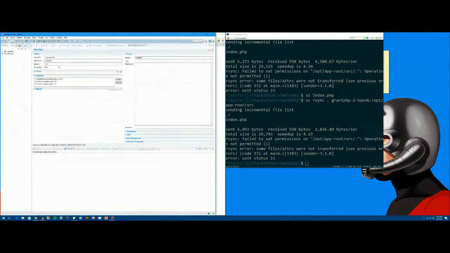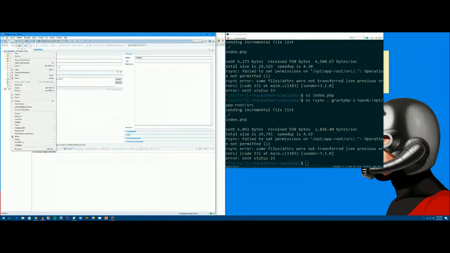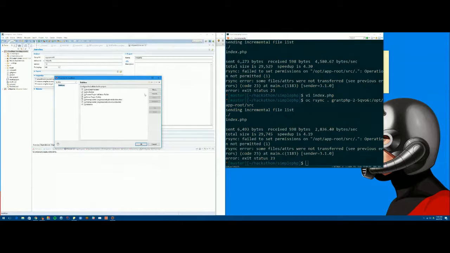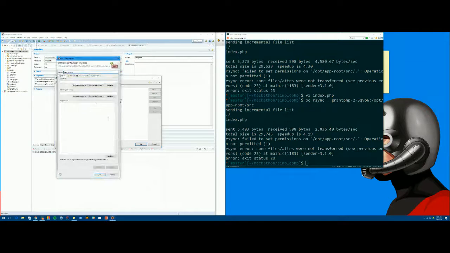So here's an application or a project I have called Insult App. And I know this font's really small, so sorry about that. But the way you would add rsync to Eclipse is just right-click on your project, go to Properties, and then go to the builders, I think, and you would add a new builder, and you would want to run a program. So click OK on that.